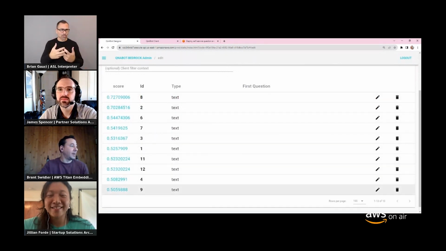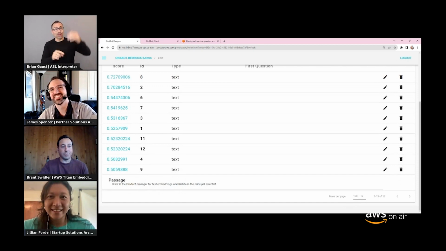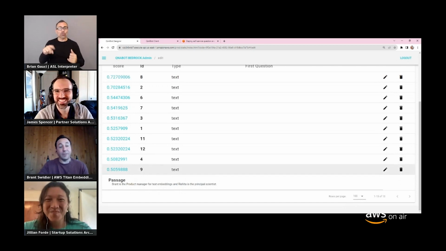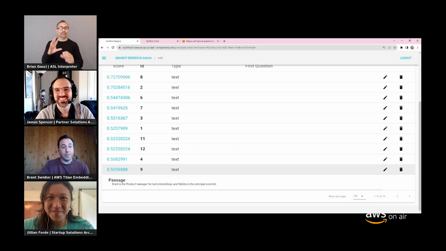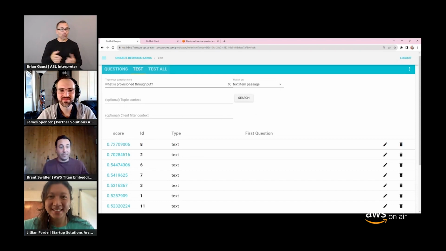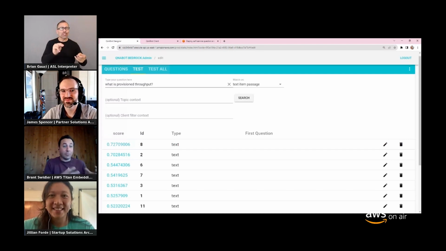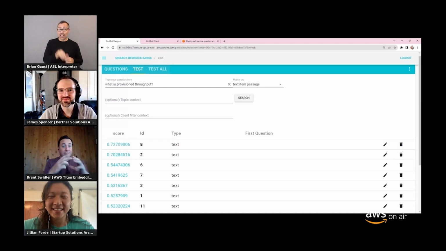Now, if I went to the bottom one, you would see Brant is a product manager for text embeddings and Rashita is the principal scientist. Here, this is only a 50% match to the actual query. What I've gone through here is that I first created a database of all of these embeddings, all of these numbers that represent all of these passages. Then I input a query that was, what is provisioned throughput? And that query creates its own set of numbers.